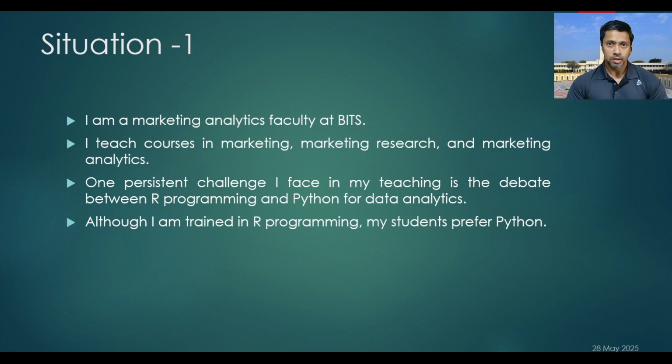During my PhD days, I was trained in R programming. I know the Tidyverse package fairly well. I teach R programming too, but the students' preference is towards Python. And then the challenge comes forward in a marketing analytics class. I personally don't know Python. So how can I make the transition between R and Python slightly easy using generative AI, without learning the complete language from scratch?